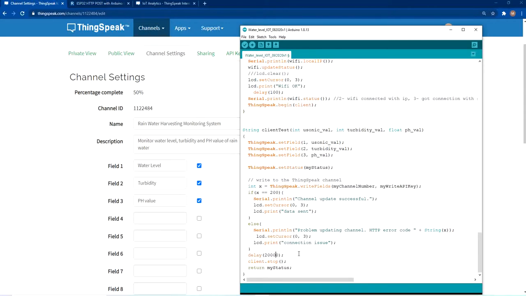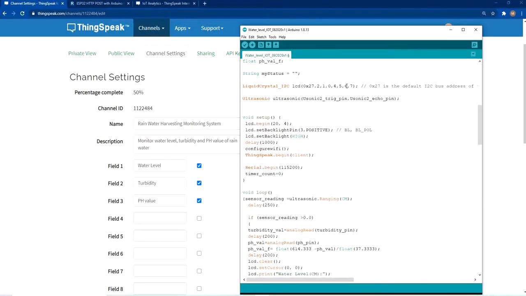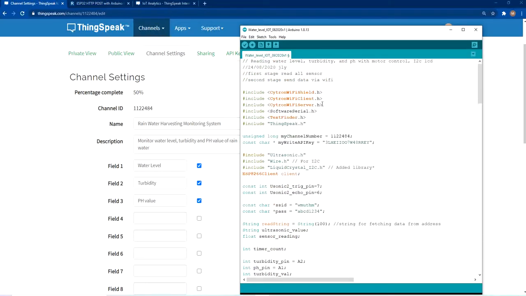It will be updated in the server before the server gives the ping information, which is the code of 200, stating that the operation was actually successful. So this is the whole thing regarding how we can use the ThingSpeak.h library.